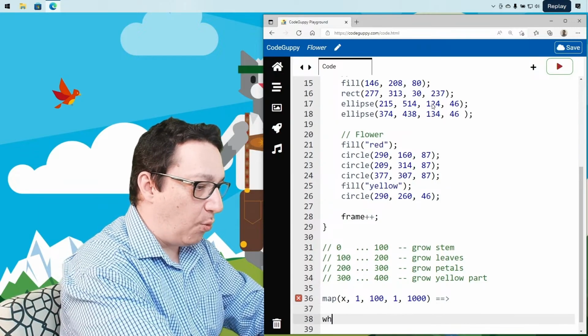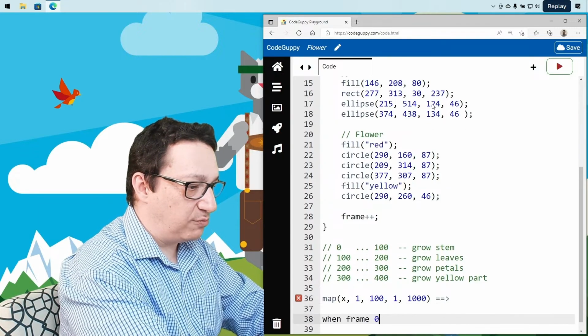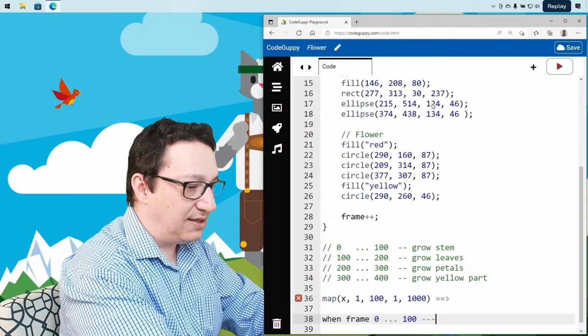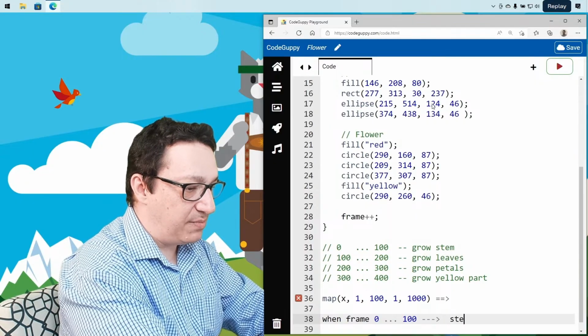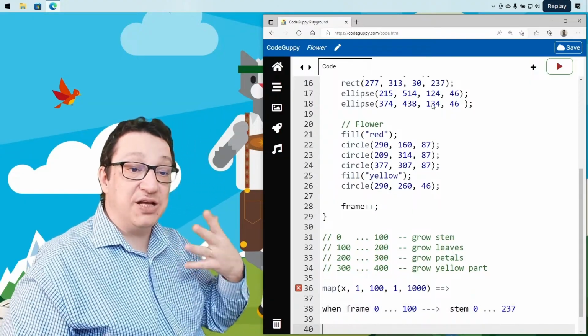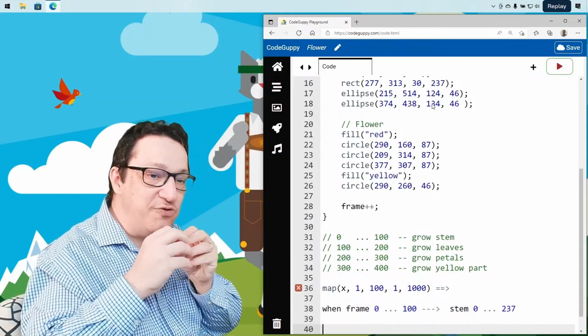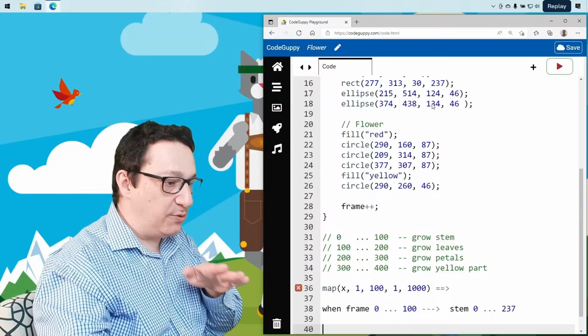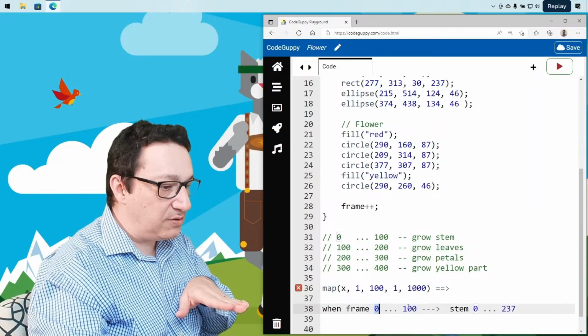So basically, when the frame goes from 0 to 100, I want the stem to go from 0 to 237. And I'm going to use the map function to return a new value and make the stem, when the frame is 0, the stem will be 0.